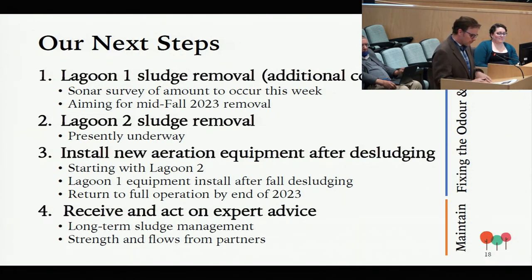A fourth action that we're working on right now is to receive and act on expert advice pertaining to long-term sludge management. Part of the reason we have odor is because we have a lot of sludge. So if we don't want to have odors, let's not have a lot of sludge going forward. If we can work with experts and contractors to have a long-term sludge management practice in place, then we can actively be managing sludge on a yearly or bi-yearly basis. That's also a practice that we'll be able to apply to all of our other community plants from Hants Border all the way to Greenwood.